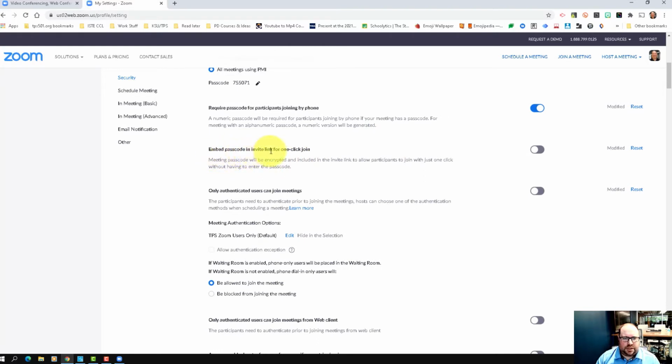Embed passcode and invite link for one-click join should be off. If this is turned on, the password is embedded into the link, and so that's a security risk if the link is getting passed around by students and then anybody can join really without putting the password in.